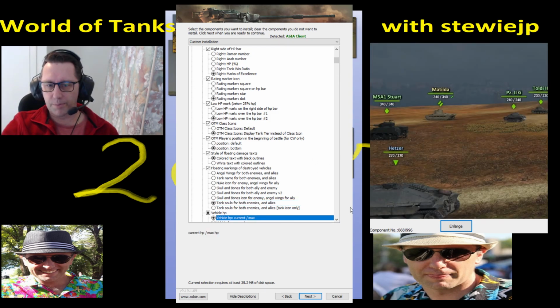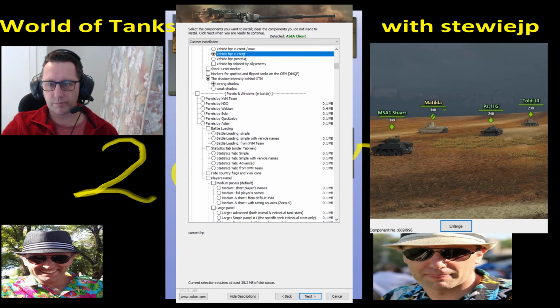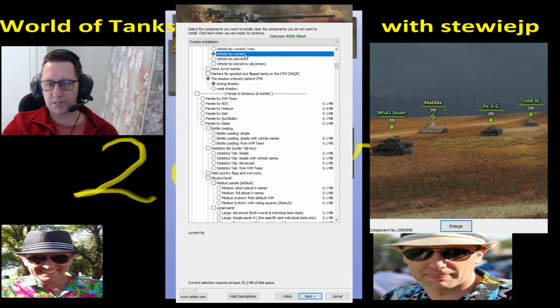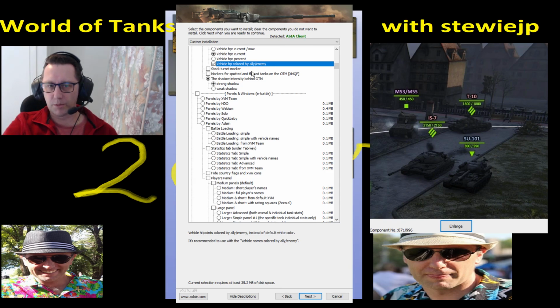The vehicle hit points is another, you can see it as a percent or as a figure about what you want to see around the friendly and enemy tanks. And of course these are all configurable in the game with the vanilla client anyway, but you can make them look a little bit different.